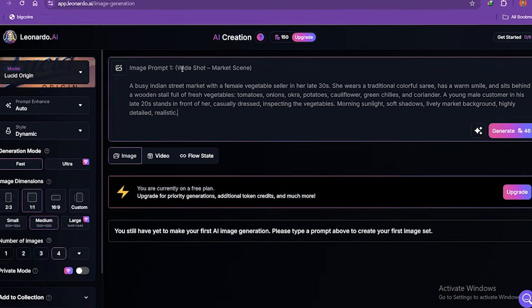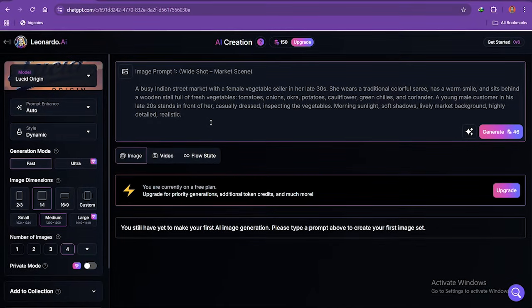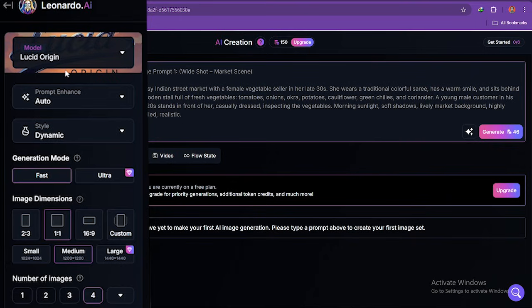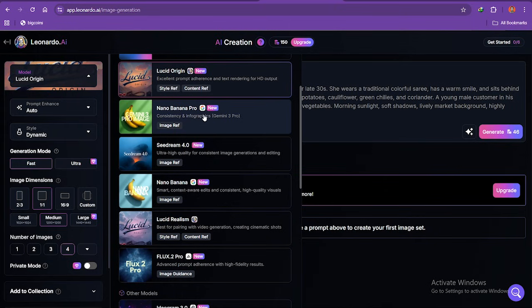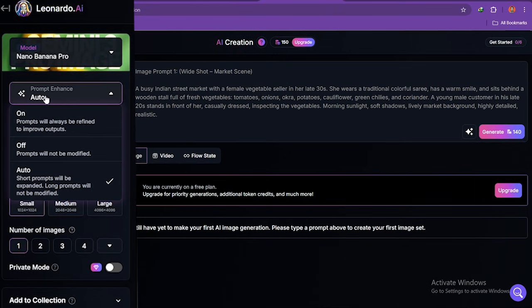The next step, which is a crucial part for consistent images, is choosing the right model for image generation. By default, Leonardo has this model called Lucid Origin. So if you instantly click this Generate button without changing it, it will use this model to generate your images. For me, as the goal was to generate consistent images, I had to click and choose Nano Banana by Google as the model I wanted to use. If you want AI to enhance your prompts or not, you come here and choose what you want.